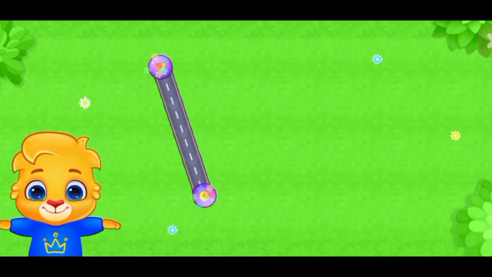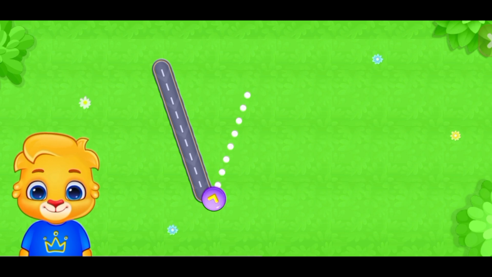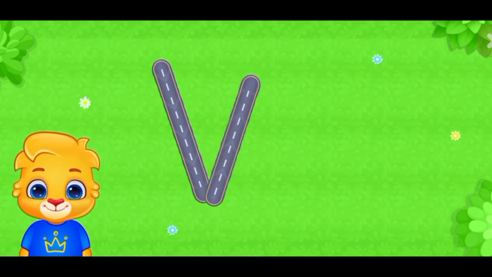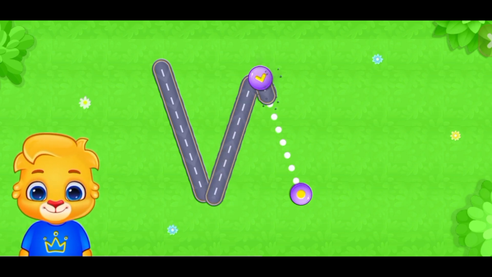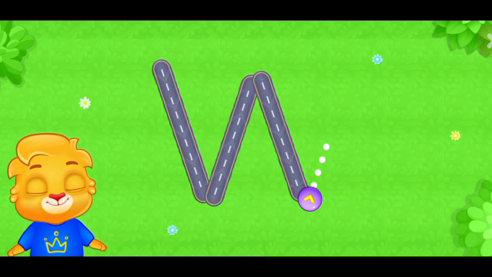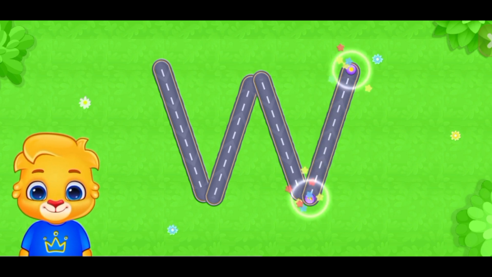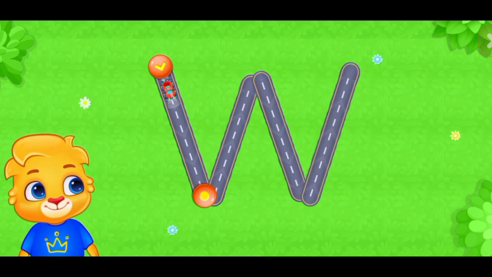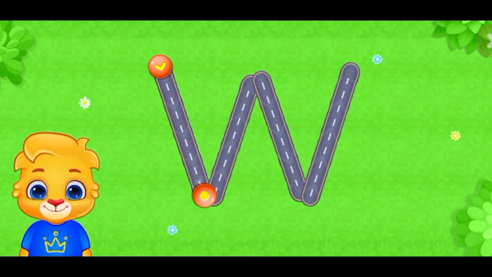Let's make a road. W is for whistle. W. What? What? Beep, beep.